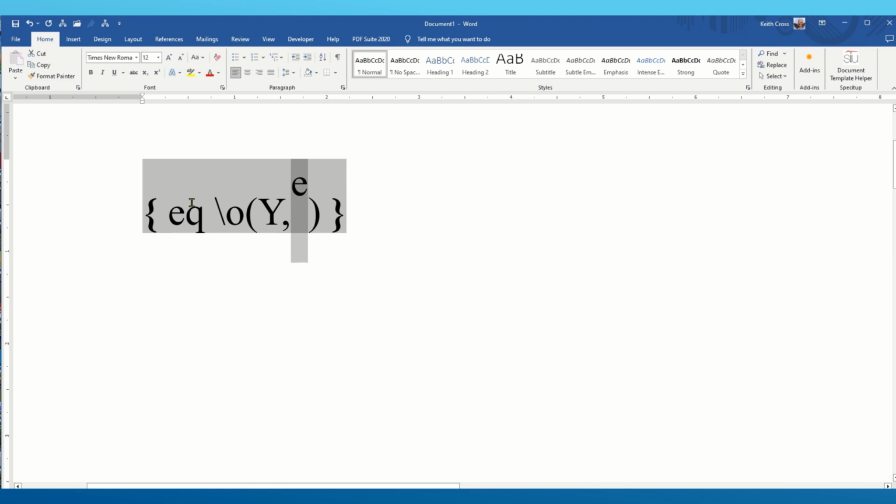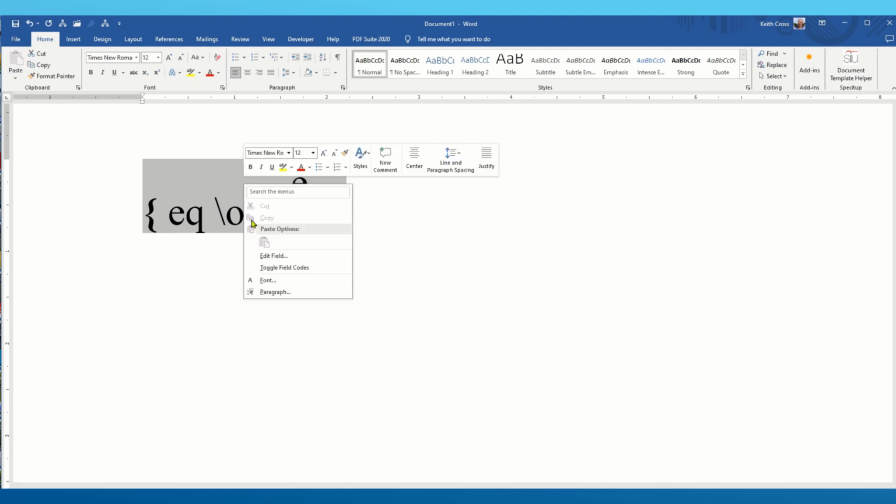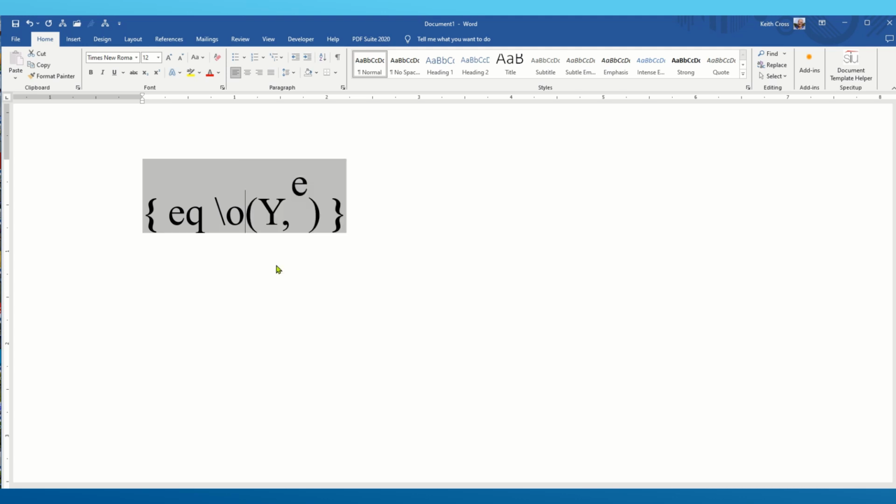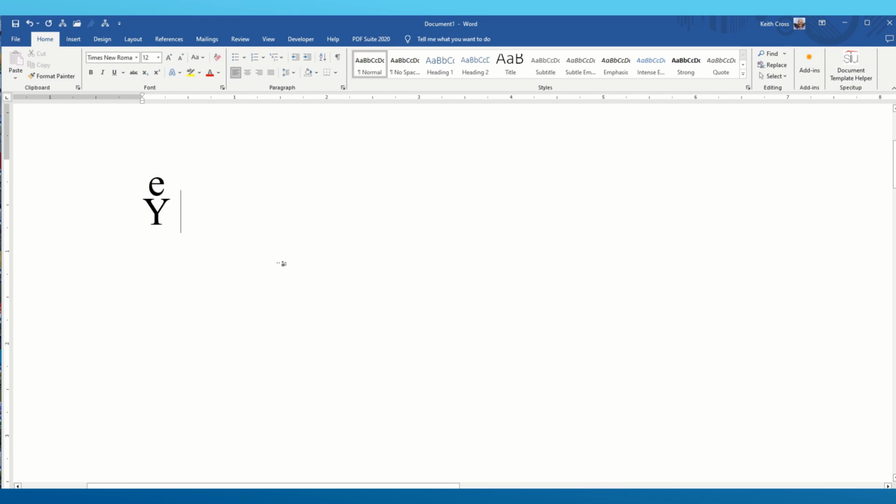Anywhere within the equation, now right-click and select Toggle Field Codes. And there is our compound character.